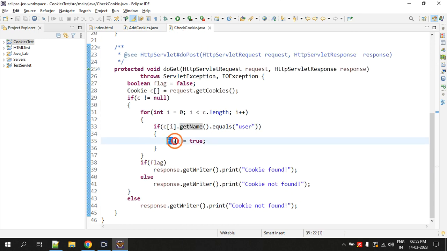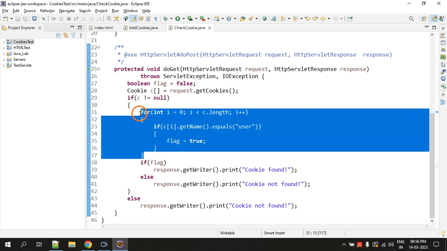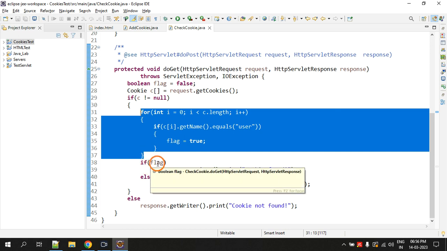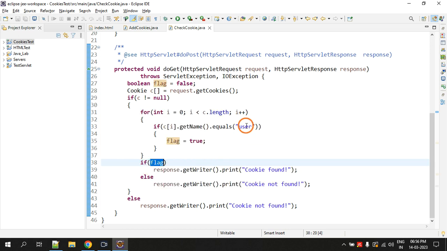We are getting that name, and if that name is equal to user, I am setting a variable flag to true, which I have created here. The purpose of this flag is, whenever this user cookie is found, we say flag is true. So by the end of this loop, if flag is true, what is the meaning? That the user cookie is found. That's what I am doing.